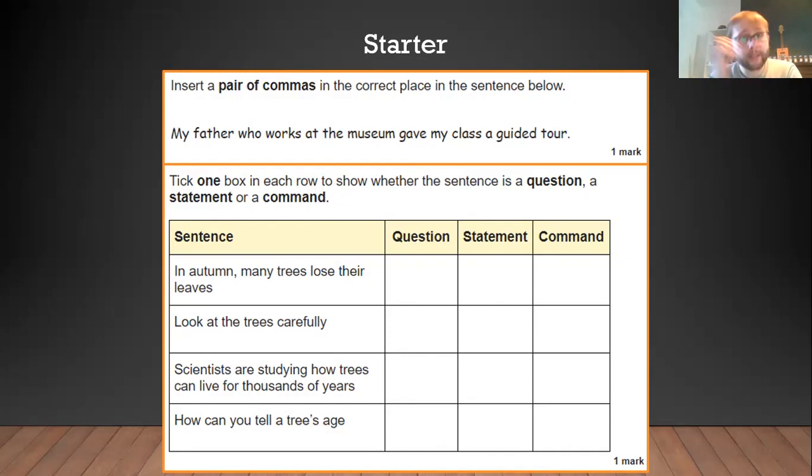And then in this one, tick 1 box in each row to show whether the sentence is a question, a statement, or a command. And again, if you can, I'd like you to draw out that table, please, with those in. If you've not got a ruler or whatever for drawing out your table, just write the sentence and then next to the sentence, write down a dash and then either write question, statement, or command, so I know which one you're going for.